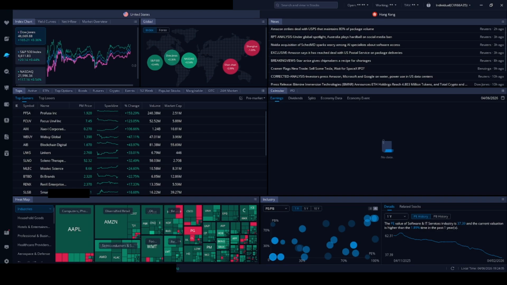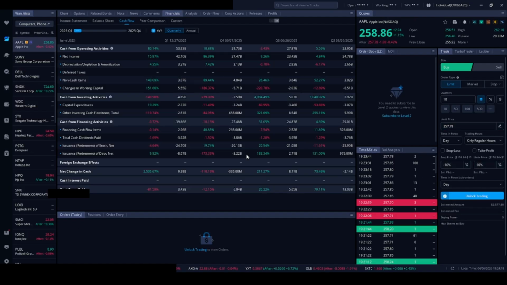To check overnight stock prices on Webull, begin by opening the Webull app on your device or accessing it through the website. Once logged in, navigate to the watchlist or stock search bar at the top of the screen. You can manually enter the stock's ticker symbol or browse through your watchlist to find the stock you're interested in.